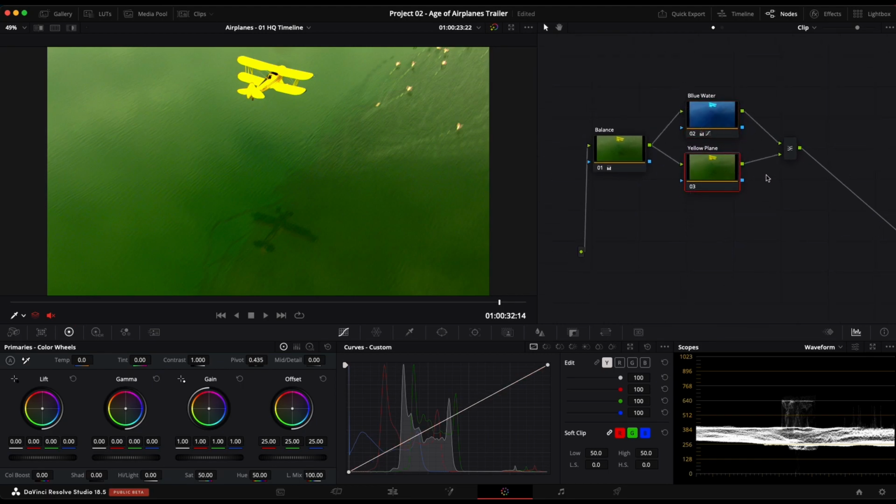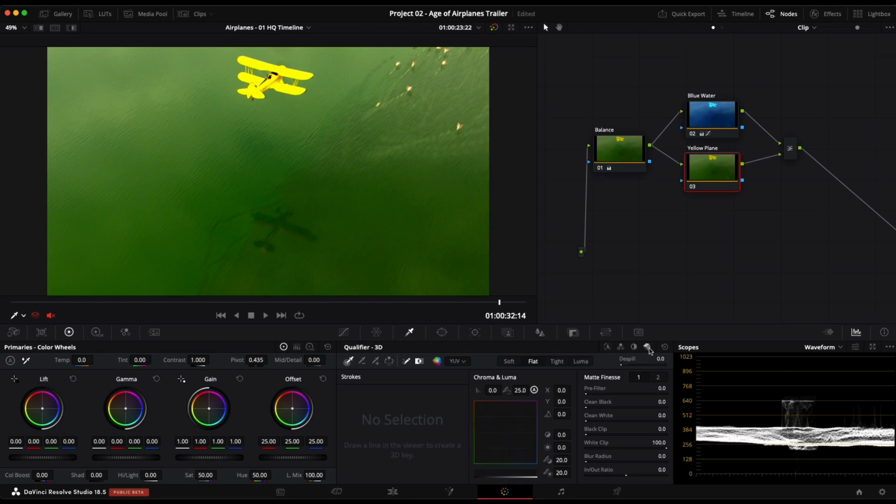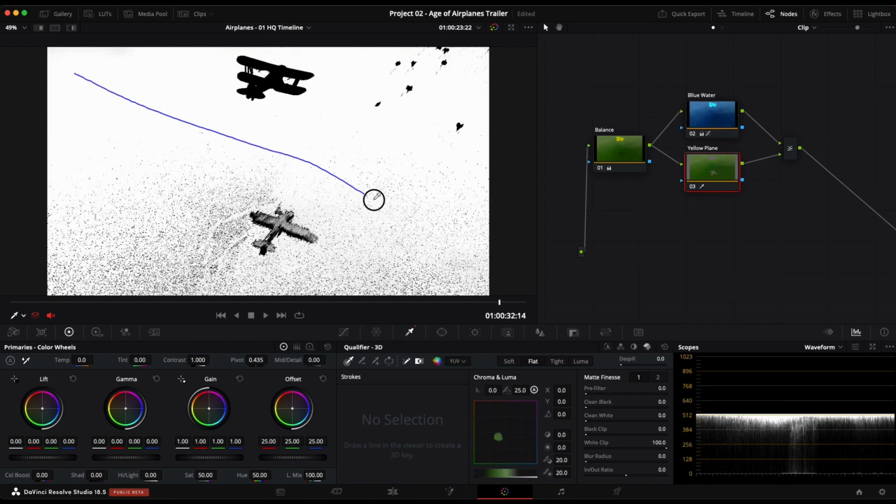Perfect. So now with the yellow plane selected here, we are going to use a qualifier. We're going to go here on our qualifiers, and now we have your standard HSL, but instead we are going to use a 3D qualifier. The reason for that is because this is ideal when you're working with chroma keys, because it's able to select and identify colors better. So we're going to use that in this case, and what we're going to do now is draw a selection around our green water here. So just a large stroke like that, as you can see.